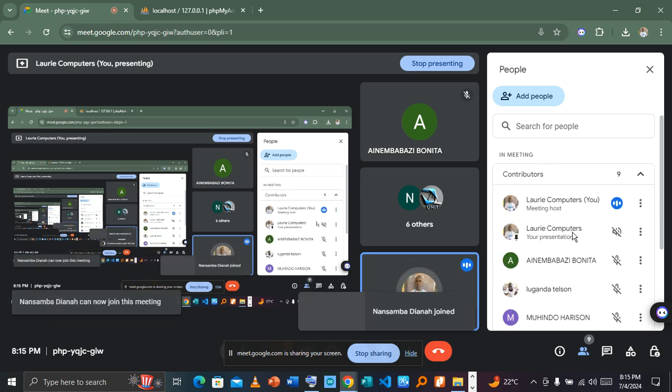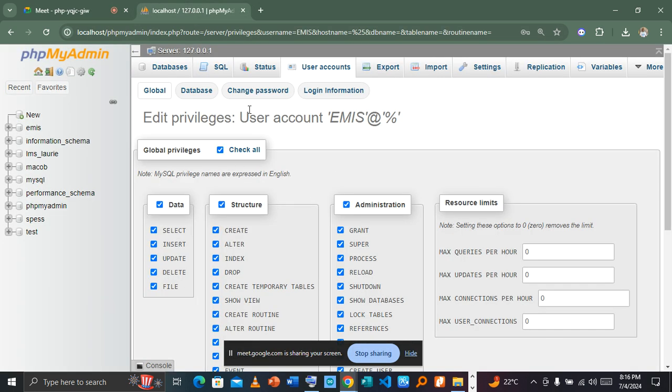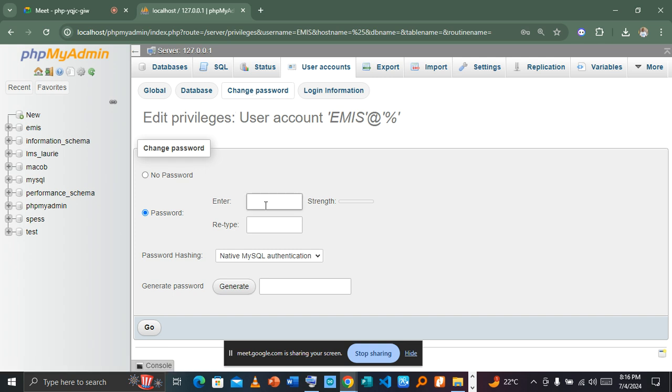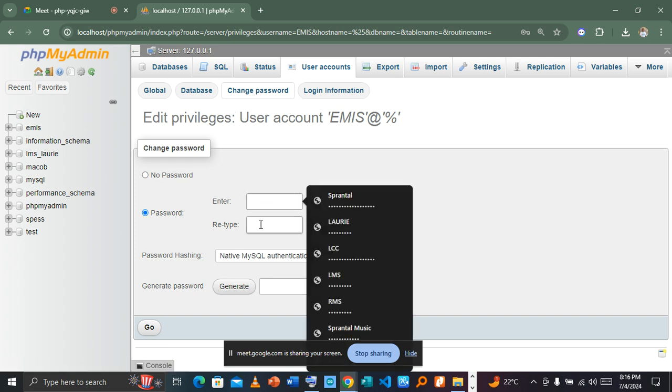All those ones you can change. Now you can just come here and say maybe change password. It will prompt you to enter a new password. You retype it and you say go. When you are just loading in from your phpMyAdmin, you are free to edit all the passwords.